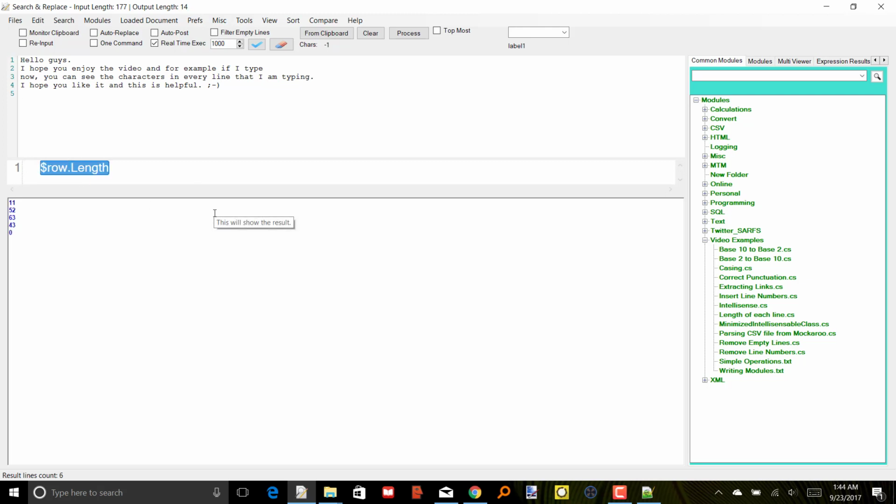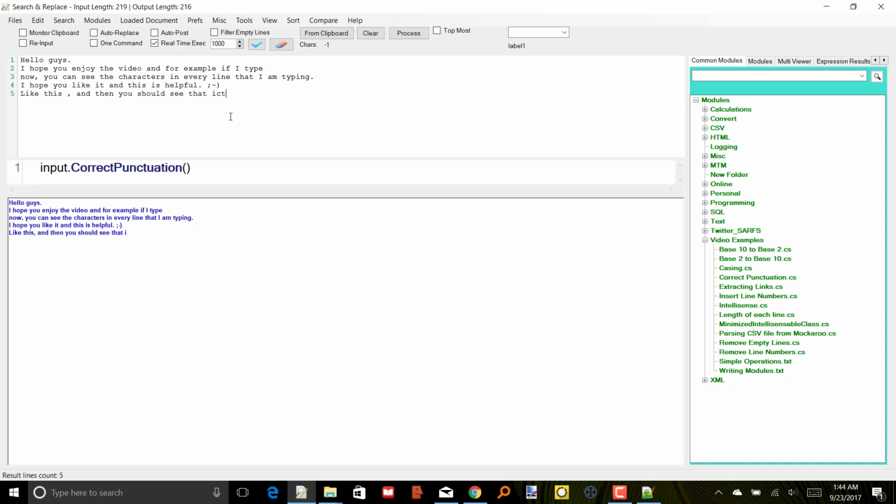But maybe you want to have the text corrected like before. Like this. And then you should see that it comes out actually better.